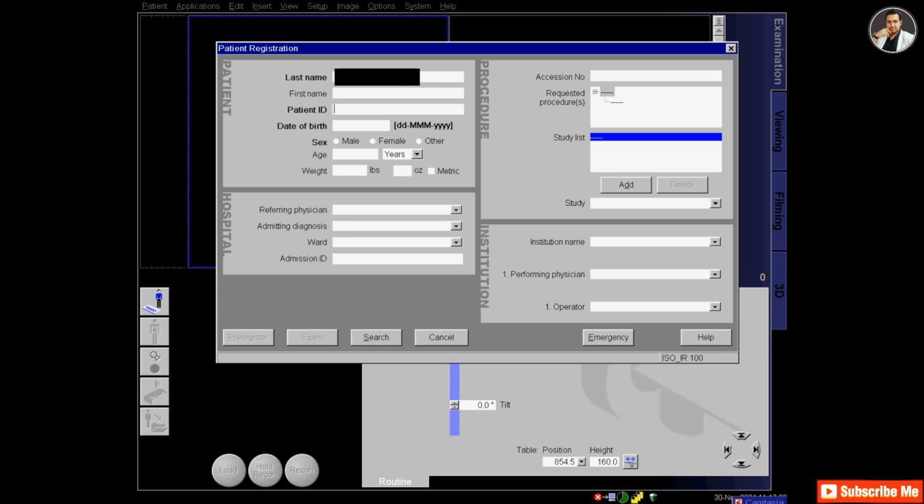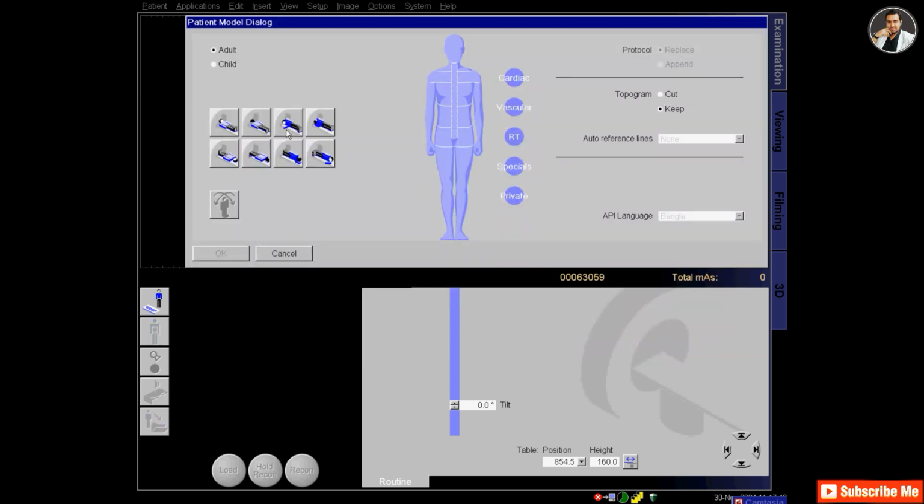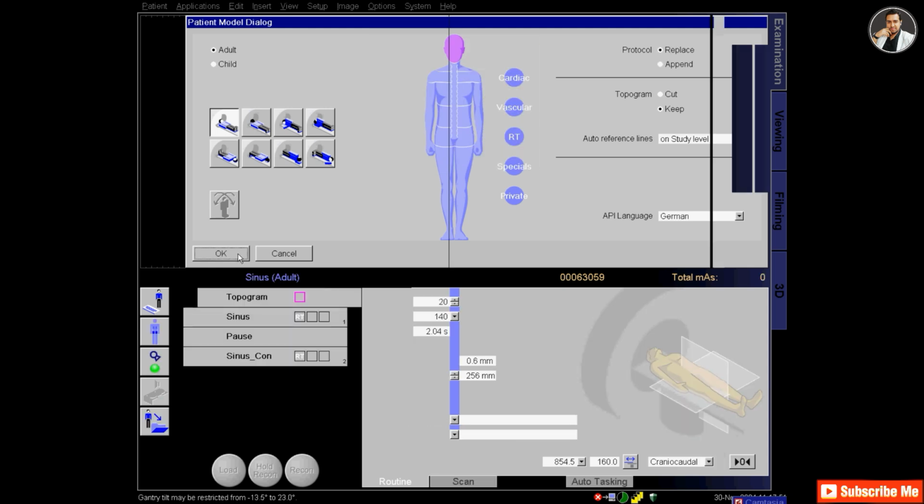So at first register the patient, put the patient name, patient ID and then sex, male or female, and then age of the patient. So for PNS, position the patient as like CT scan of head positioning, and from this select head first supine and then select the sinus and then OK.